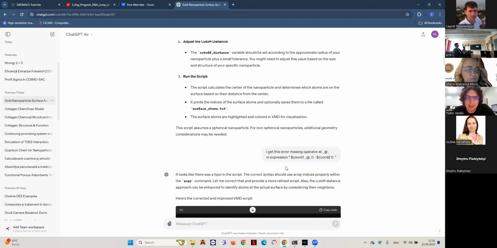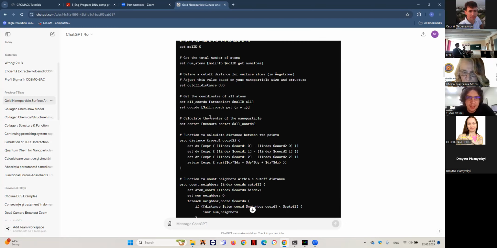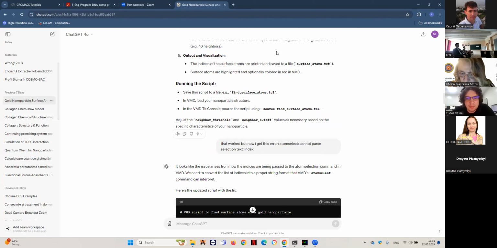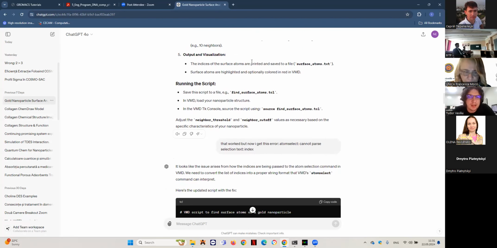I came back and said, I get this error, missing operator in expression. And ChatGPT automatically corrected it. There was a typo in the script. The correct syntax should handle array indices properly with the expression command. It corrected the script. After that, I put the new script in VMD and got another error. So it fixed the first problem, but there was still some problem with it.